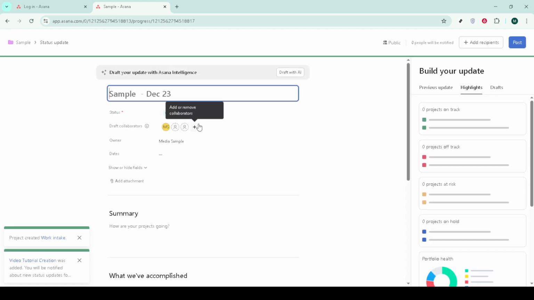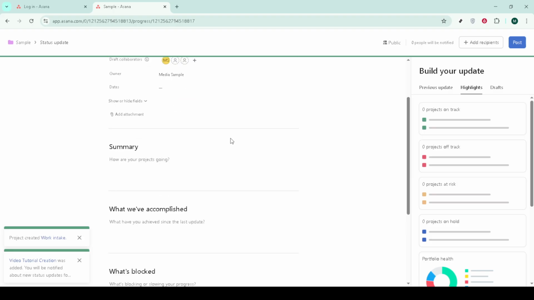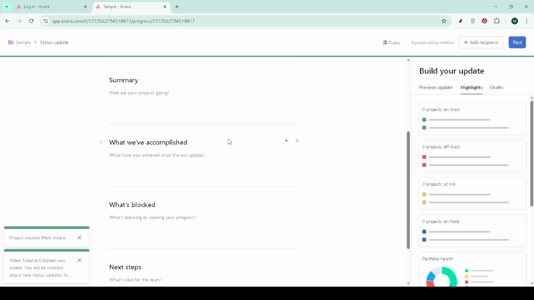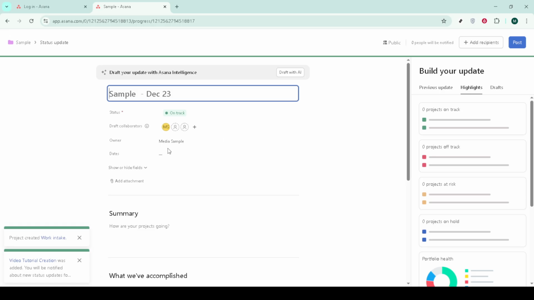Next, tailor your portfolio with custom fields. Use the Customize menu to add metrics such as budget, priority, stage, or effort. Standardizing these fields helps you compare projects apples to apples and surface risks early.